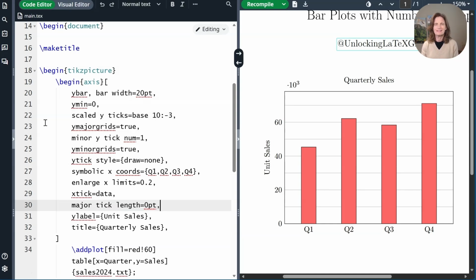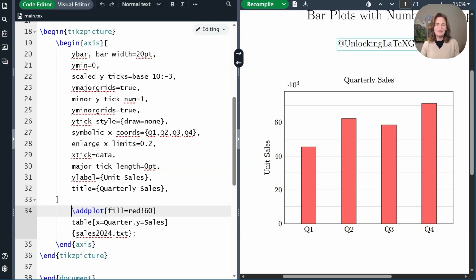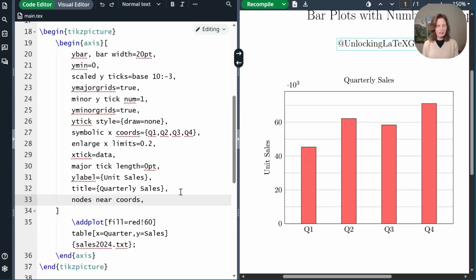And now they're gone. Now for the main topic of this video, adding numbers on top of the bars. To do this, I just paste the nodes near coords option into my axis options, and this prints the y value above each bar. This is the simplest way to add numbers to your bar plot. And then we're just going to go through a bunch of ways to specialize that.